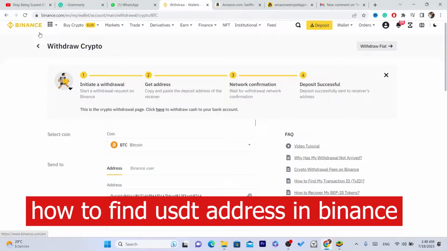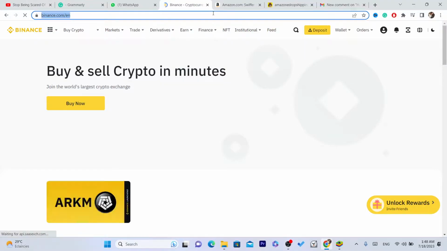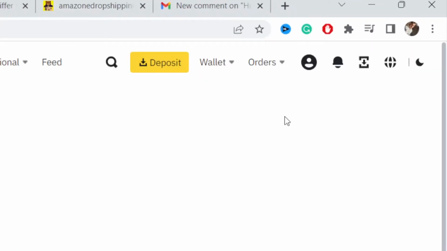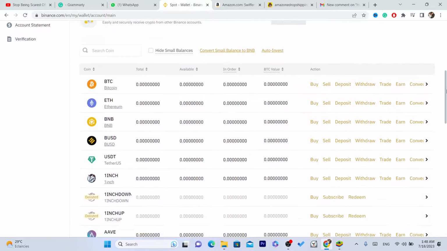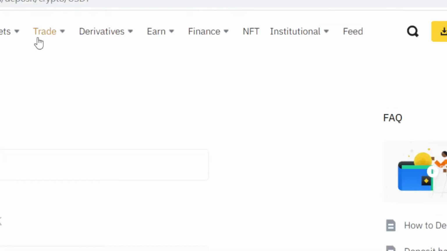If you are using Binance and you want to get the USDT wallet address, this video is for you. What you have to do, guys, you need to click on wallet, fiat and spot, and then you want to scroll down. At the very bottom you will find USDT. Okay, you want to scroll down and search for USDT. This is it, USDT. Next to it you want to click on deposit, and this is very important.